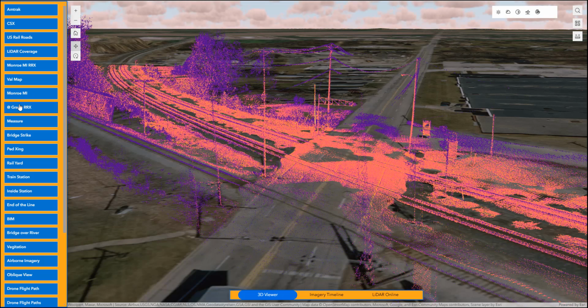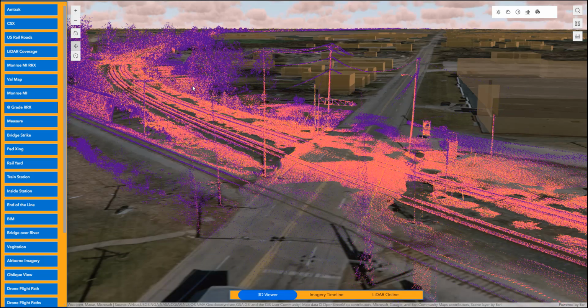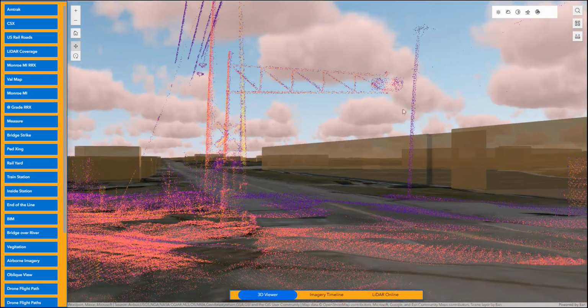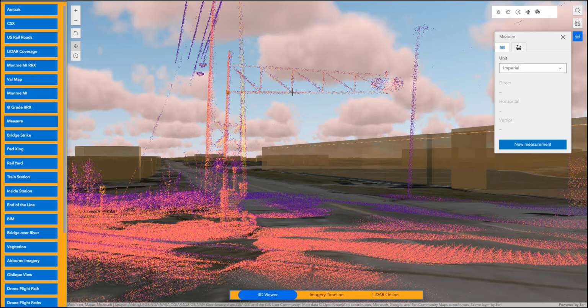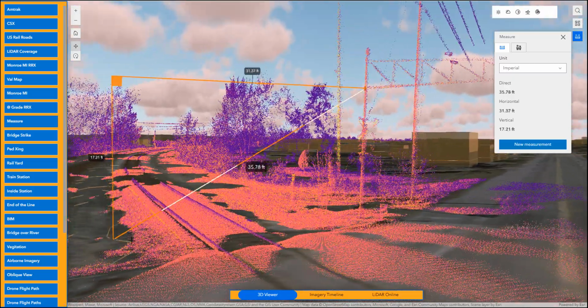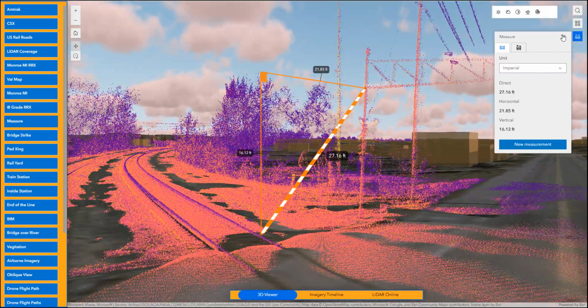Here we can see at-grade crossings where the user could go in and then use tools to measure assets that are of value. Here you can see I can measure these things on the fly, take angular measurements with these tools that come out of the box.